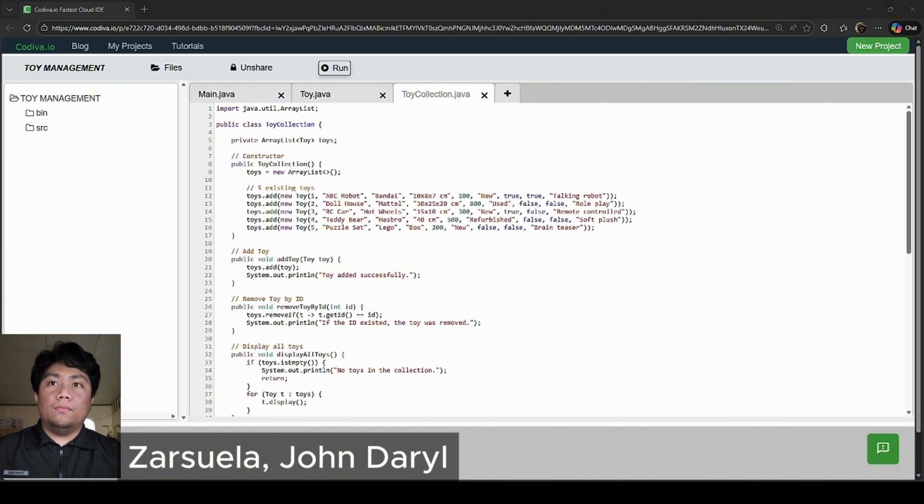So we have the remove toy by ID. This method, called removeToyByID, removes a toy based on its unique ID. It uses the removeIf method to find the toy with the matching ID and remove it from the list. A message is printed to inform the user that the toy was removed if the ID existed. This ensures that each toy can be uniquely identified and prevents unwanted or duplicate toys from remaining in the collection.